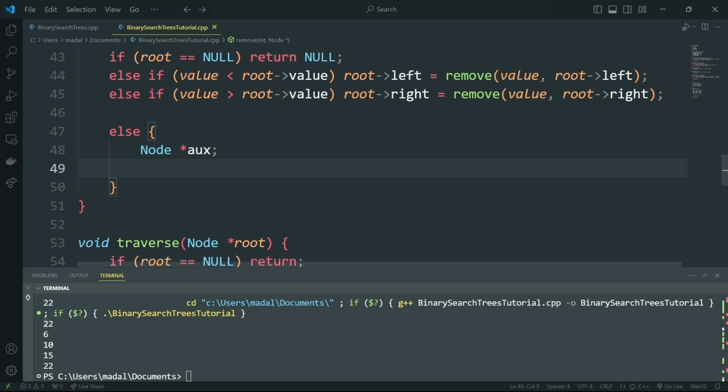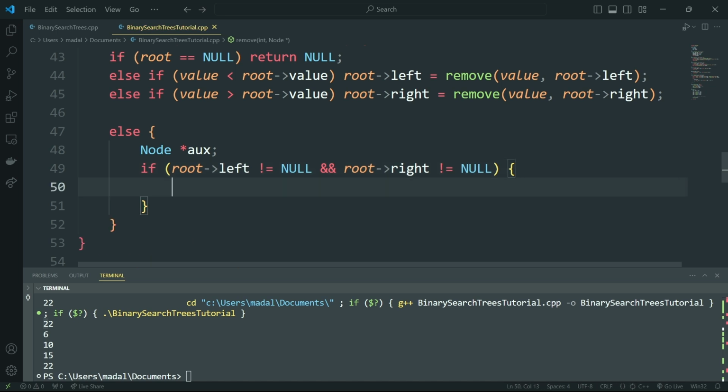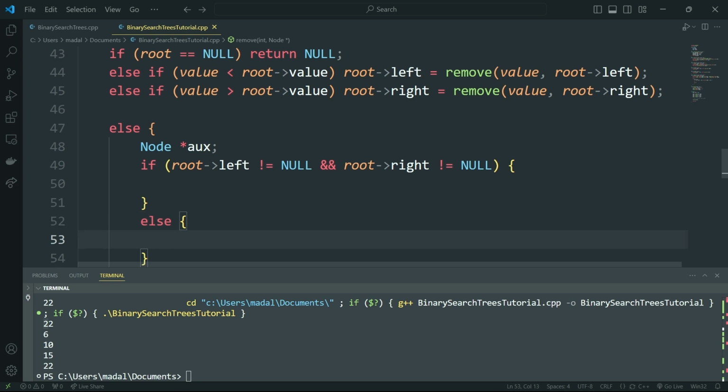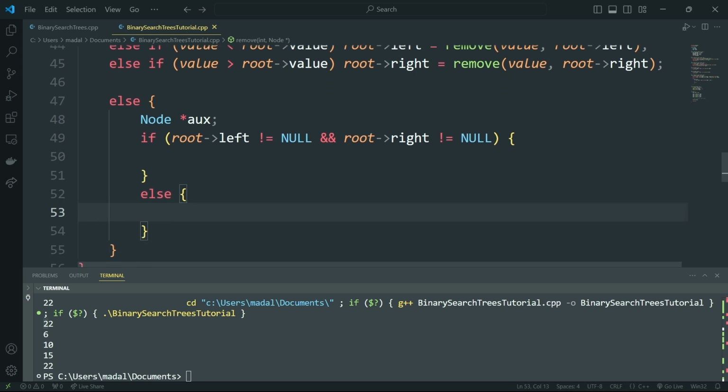All right, so first we have an auxiliary variable. Now I'm going to say if the root left is not equal to null, so essentially if we have a left child, and if the root right is not equal to null, so essentially if the node that we want to remove has both a right and a left child, it has two children, then we're going to have one case. Now, otherwise, that means that either the node has one child or it doesn't really have any children. So this case is easy.